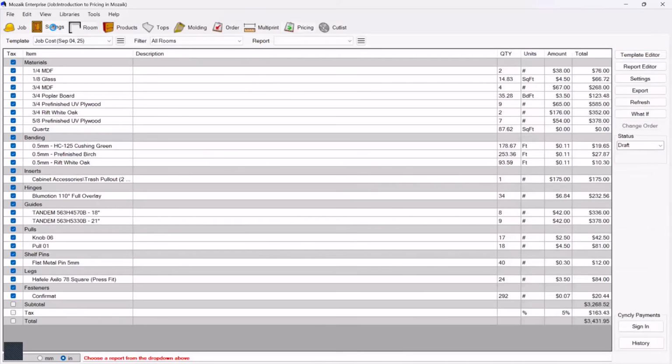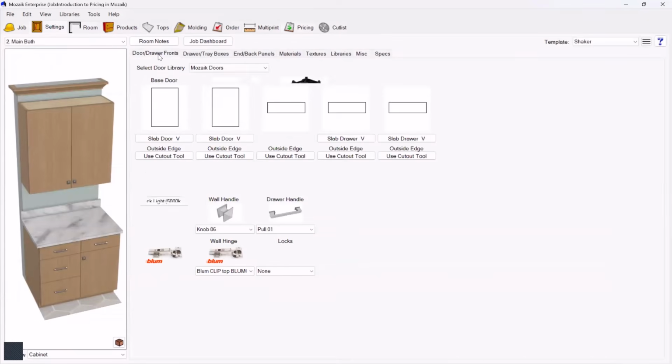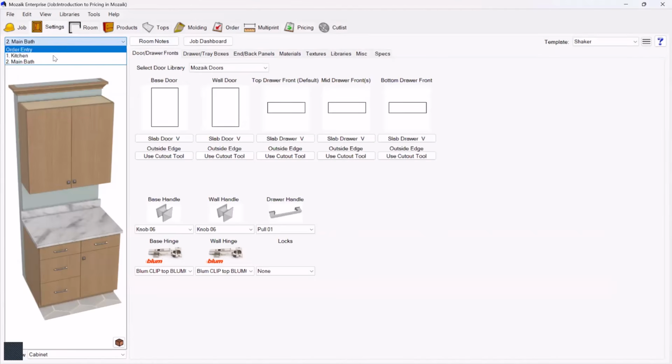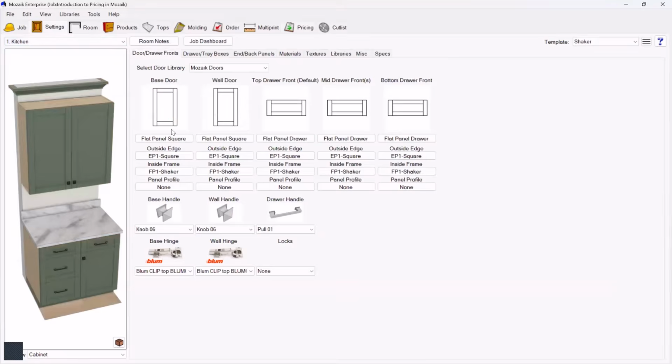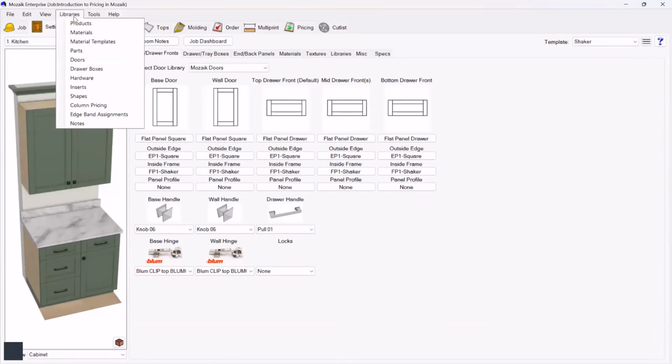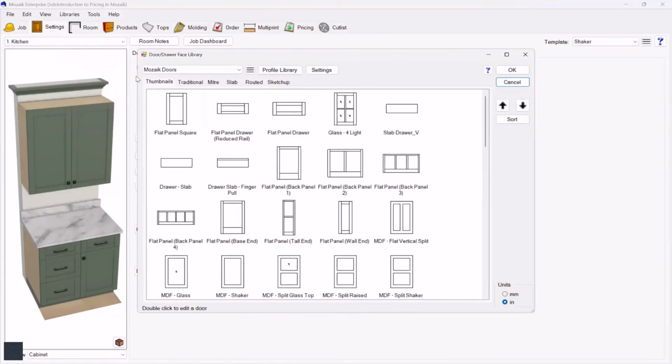So if we head to the settings tab of this job and we take a look at our doors, let's switch to the kitchen. So in the main bath, we're using the slab door V. And in the main kitchen, we are using a 5-piece flat panel door. So let's go take a look at that. We're going to go to libraries, doors. That's going to open our door library.